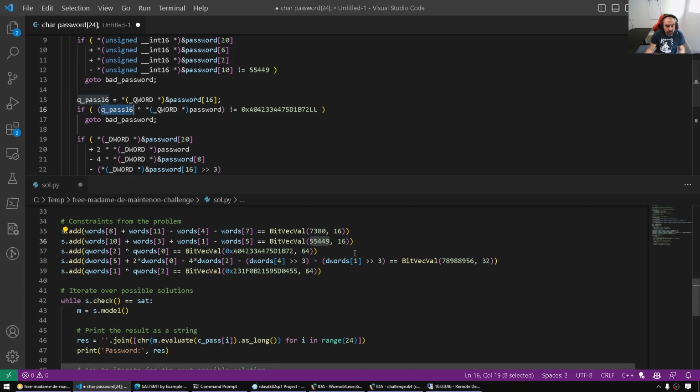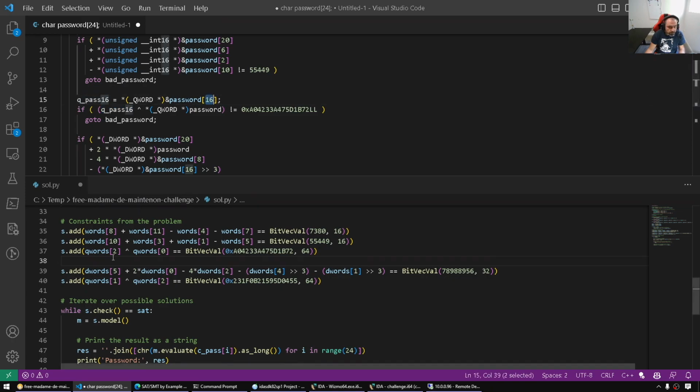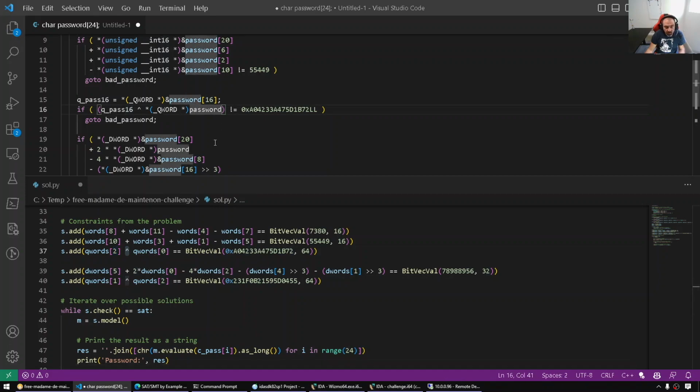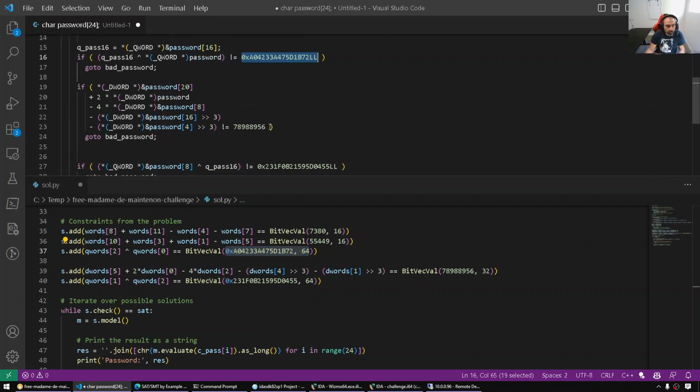Another one is this here. Basically, we want password of 16. So this is directly divided by 8, which gives us Q words of 2. Should be, once we XOR it with password of 0, it should give us that 64-bit number here, the exact number.